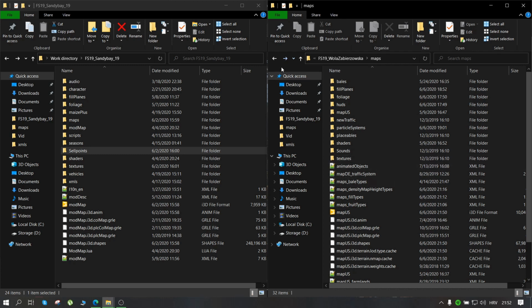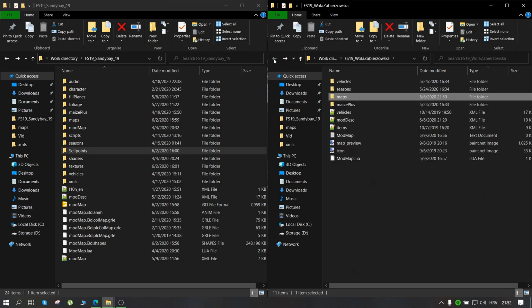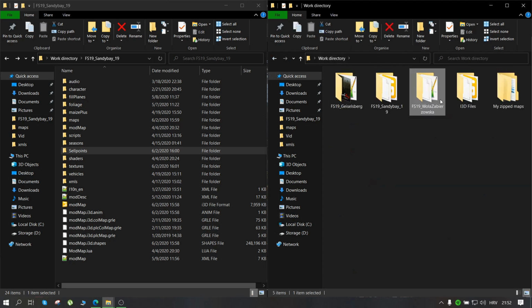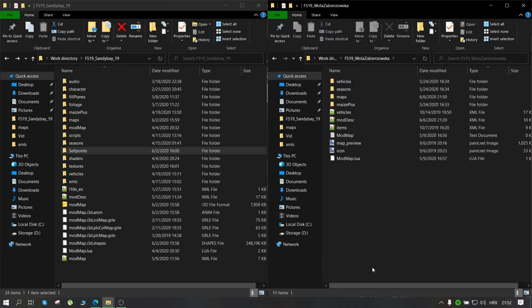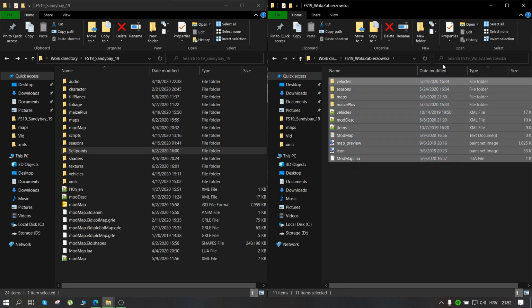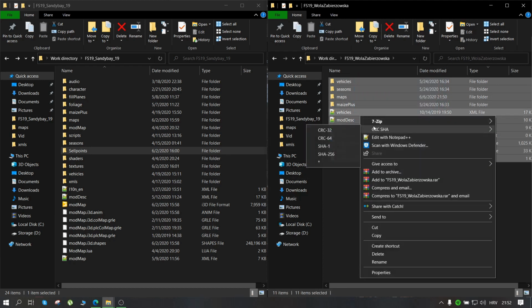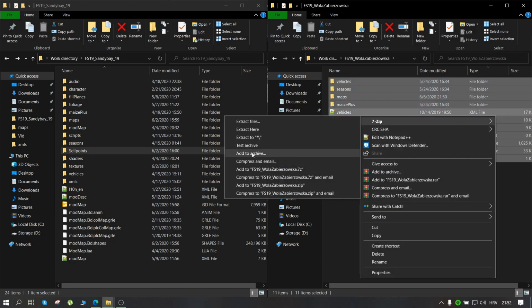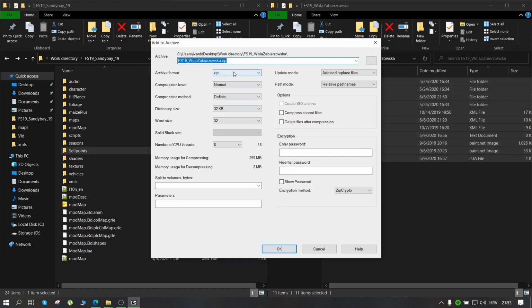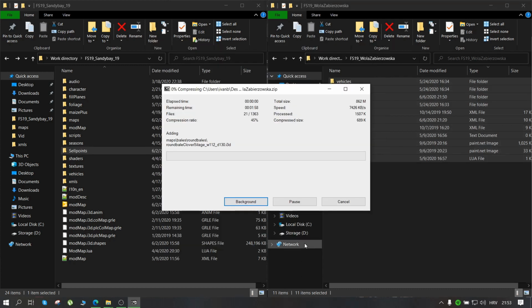So now you need to add everything back to the zip file. So go inside the folder of your map, select everything, right click it, go to 7-zip and click add to archive. Here choose the zip and click OK. And now wait a minute.